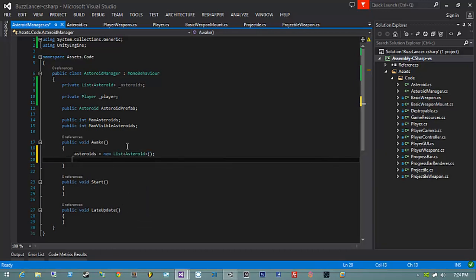And I'm going to locate my player. So I'm going to say var player equals player find object of type of player. That will find an object in the scene of type player. Find object of type is a particularly slow method, but that's fine because it's only done once at the start of the game. Once I have that reference, I store it in a field.